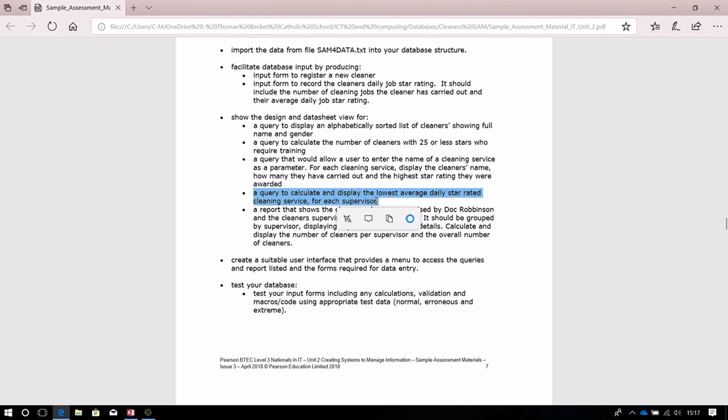So essentially we want to first of all think about every supervisor. So we're going to think about where we're going to get our supervisor data from, which is going to be the supervisor table. We want a daily star rating. That means that essentially if they do more than 2 jobs in a day, we want to know which one is the lowest of that average. So we've got several things going on.